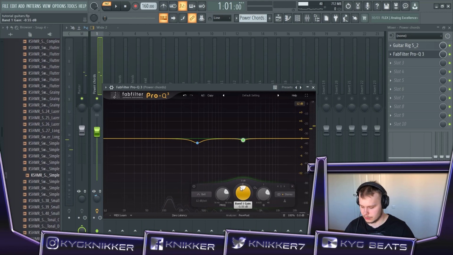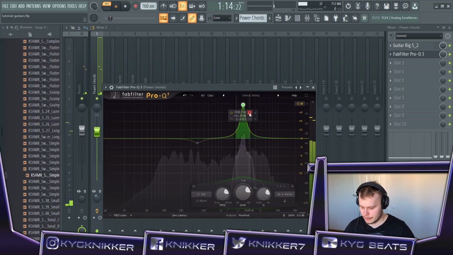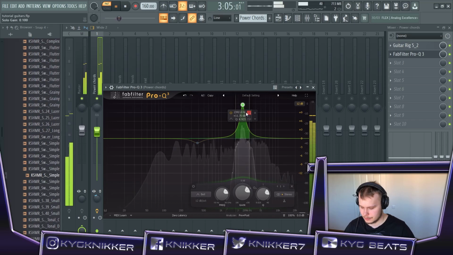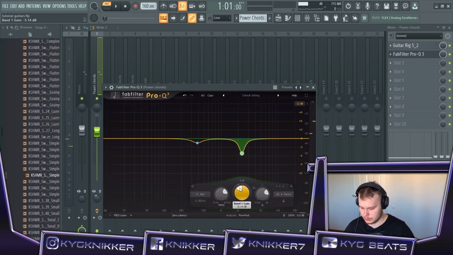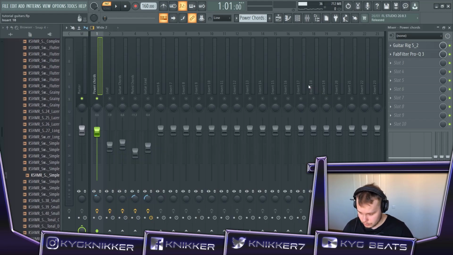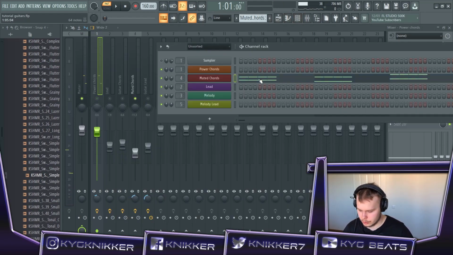Yep. So that's why. Or maybe I'm gonna turn it up. I don't really like the sound that's in there, so I'm gonna turn it down 4.9 decibels. Okay, so that were the muted chords.